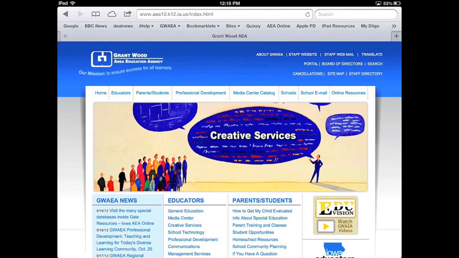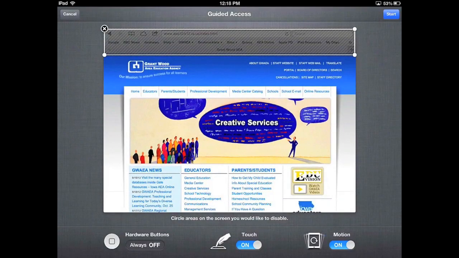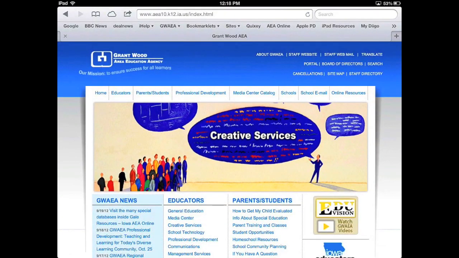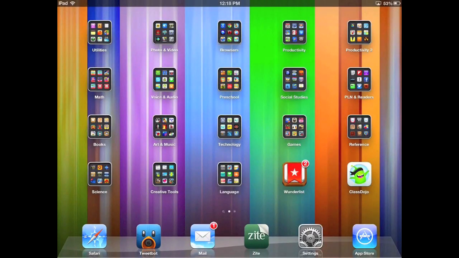If I'm using these iPads again later with another class, the handy thing about guided access is that when you go back in again to turn it back on, it remembers the last area that you had marked off. So I could just hit start again without reselecting areas. So I'll click cancel on that, and now that we're out of guided access, I can just hit home and go back to my home screen. So there you go, a quick tour on how educators could use guided access in the classroom.